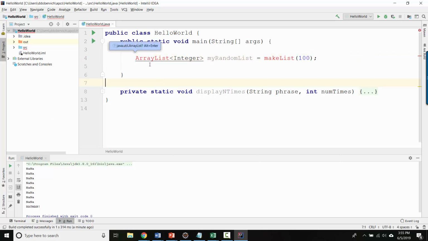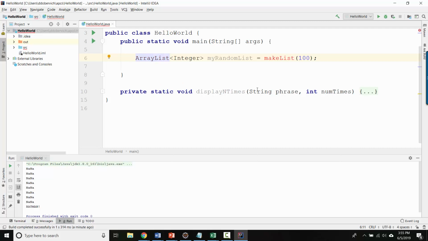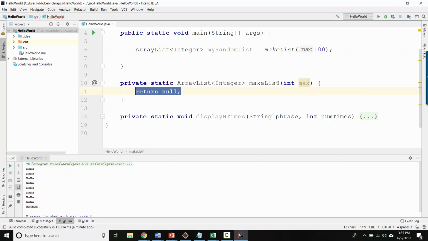Okay, so here it's suggesting that we hit Alt Enter because array list is something that we have to import. So put your cursor on array list, hit Alt Enter, and say import. Now go ahead and put your cursor on make list, hit Alt Enter, and say create method. So I'm going to call this max.